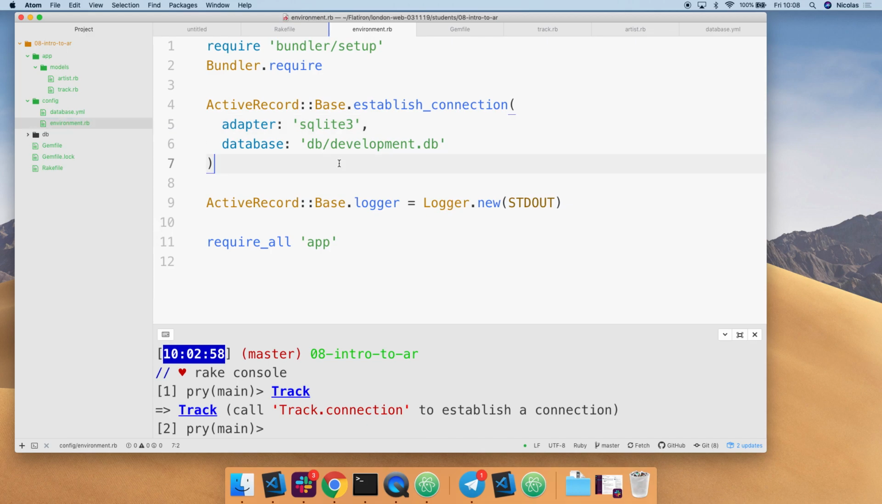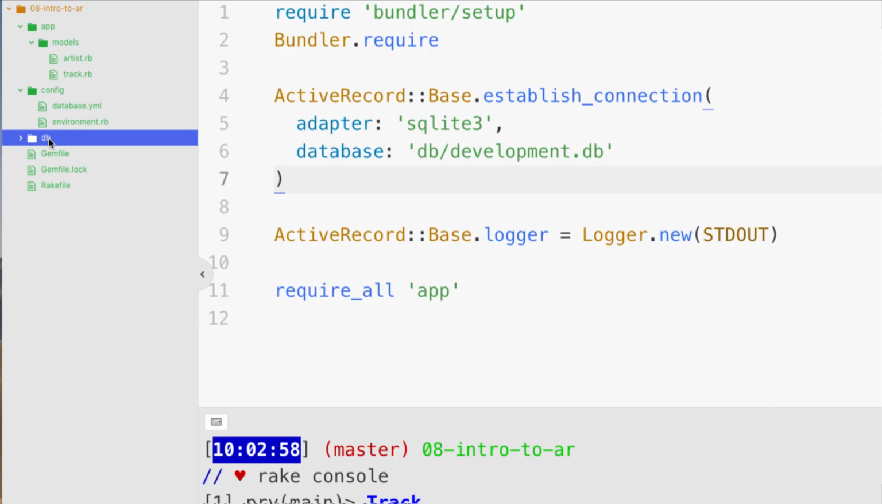So we have all the configuration ready. Finally, we have a DB folder that's currently empty, but some stuff will go in there. What do you think will go in there? So the obvious thing is the database. So far, we don't have a database, right?